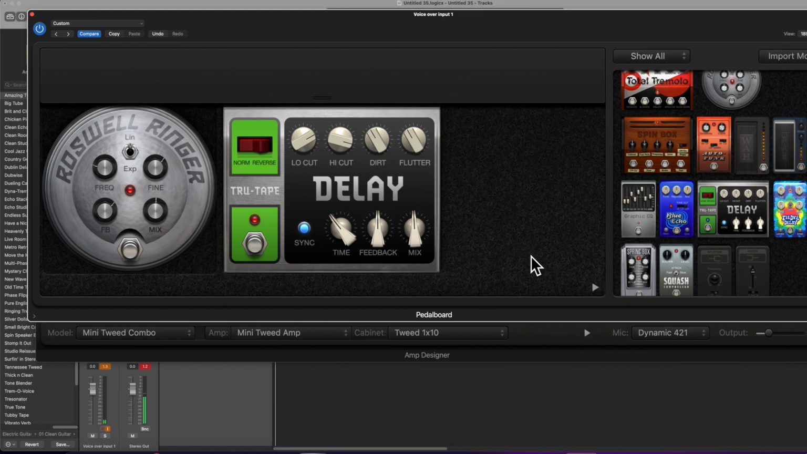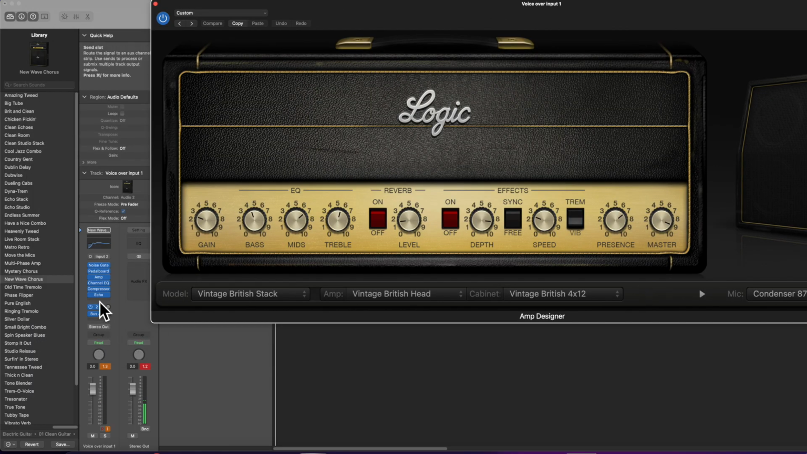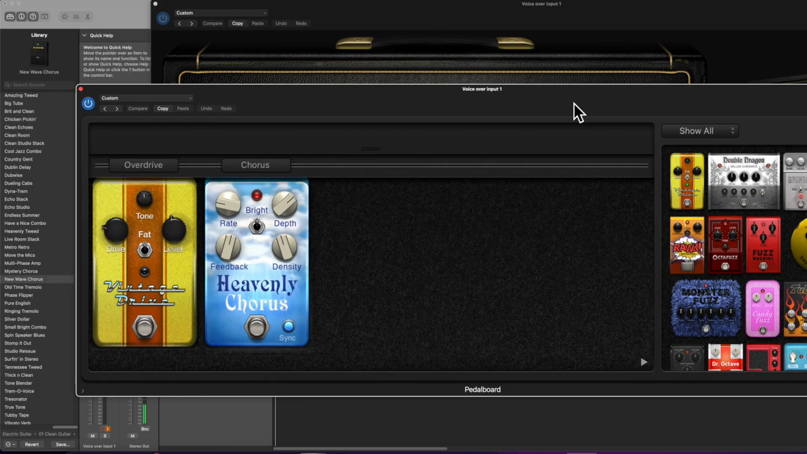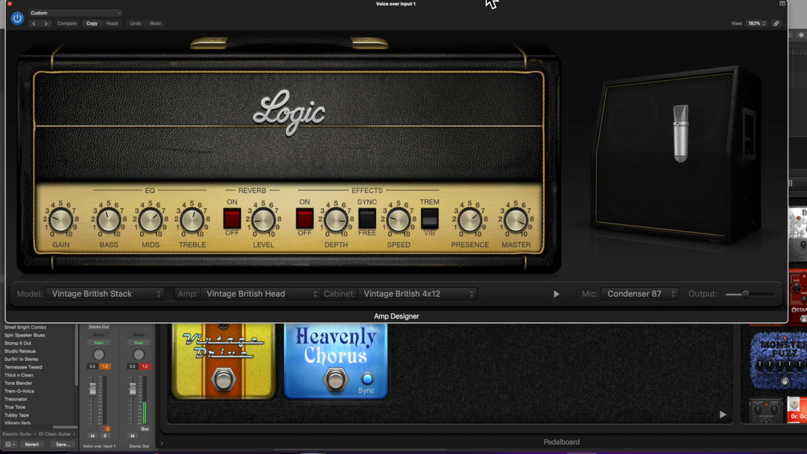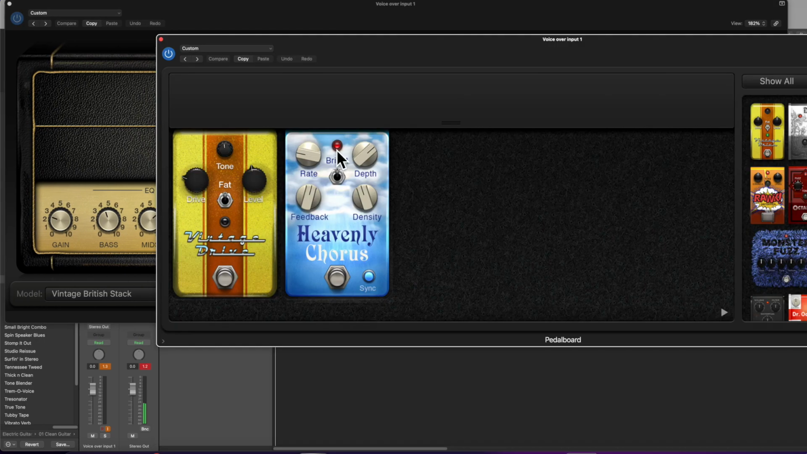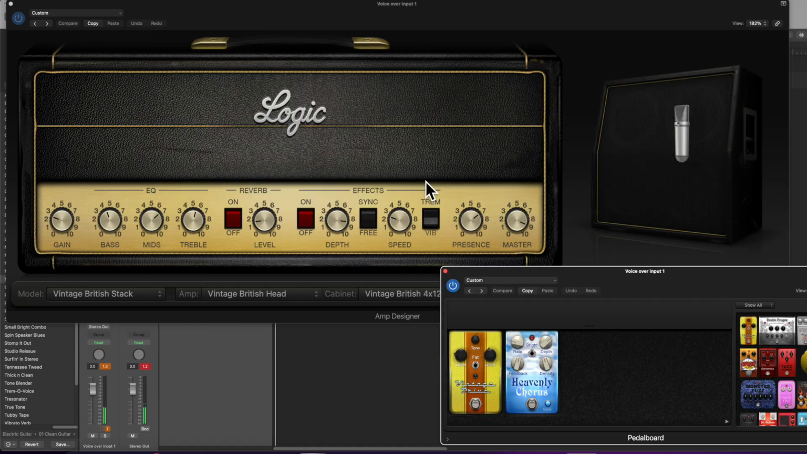Here I've made a kind of ring modulator plus delay effect. We've got our Marshall amplifier, and we've got our pedal board pulled up. This is kind of like a new wave guitar tone. So we've got our heavenly chorus going.